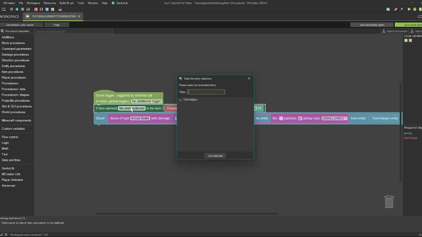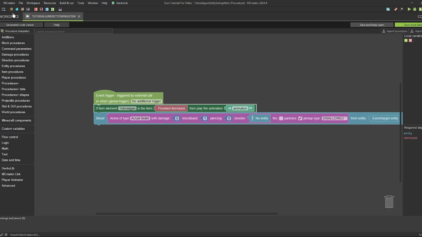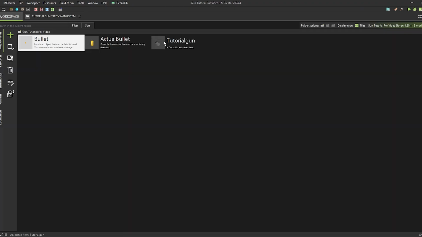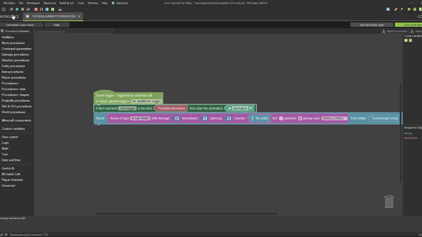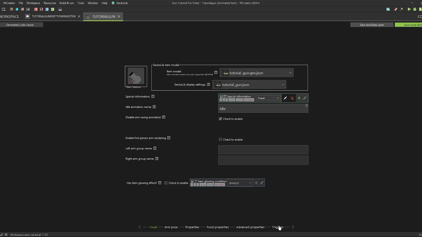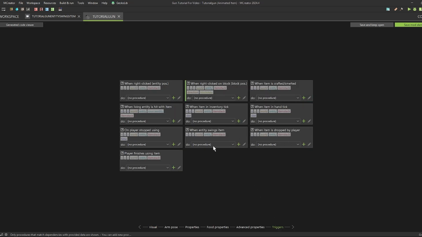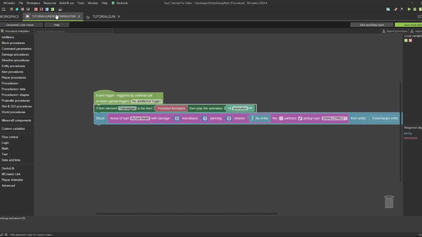Alright, if the item element is tutorial gun, so sorry, I forgot to mention, save the gun before making the procedure, and then go back to the gun, and then go to triggers, then make the procedure for the item for the gun. That way we can select tutorial gun as the item provide stack. So what we'll do is play the shoot animation, whatever you have it named.